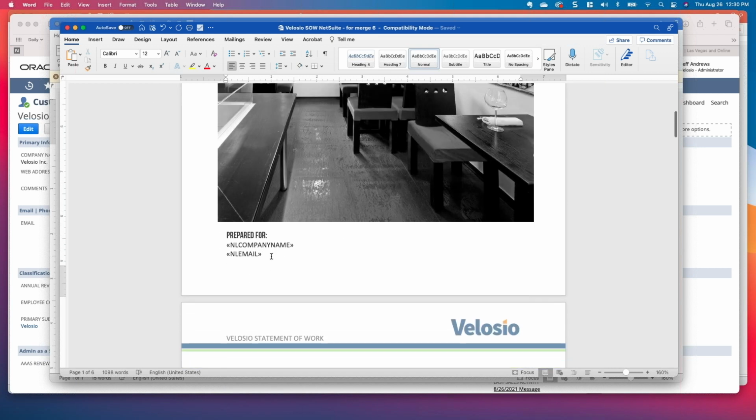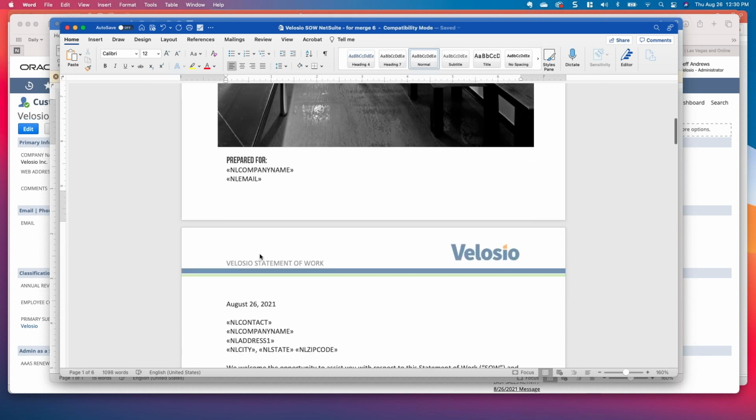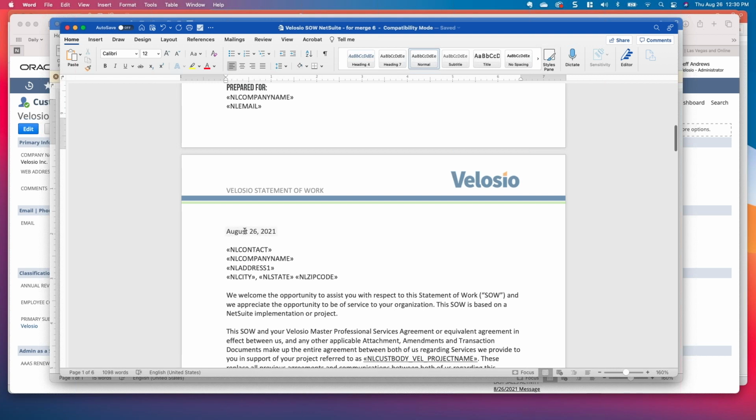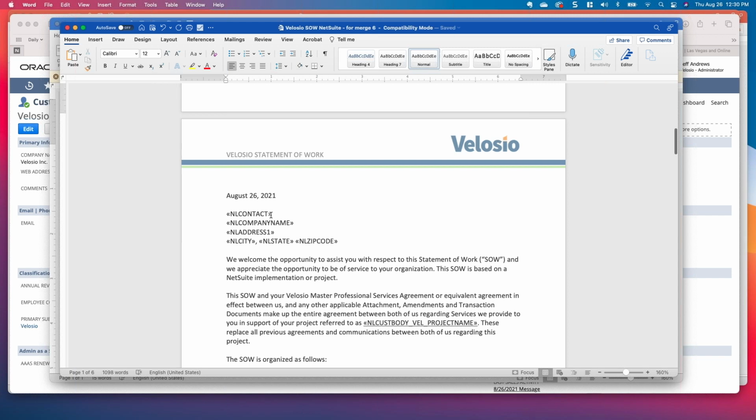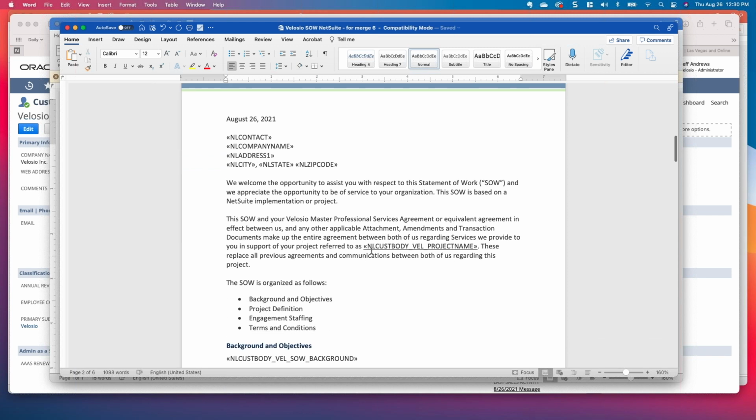And then down here, you'll notice on the header page, we have the company name and the email of the person we're sending this to, this proposal or the statement of work. On the next page, it's automatically inserting today's date. You'll notice that's a kind of a field if we hover over it. We have the contact name, who we're sending it to, company name, address, city, state, zip. And you can even put these merge fields right in the middle of a paragraph. So here we've got the name of the project. Notice that's a NL cust body.